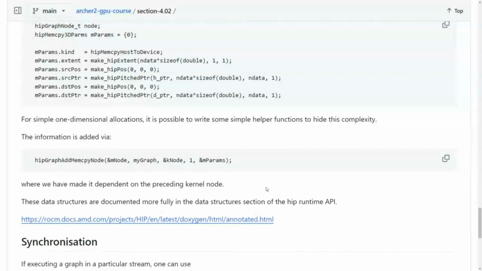So the data structures for this are documented more in the docs. The link is provided. This is quite complex to get your head around. It took me a couple of readings through to remind myself exactly what's going on. So do take time to think about this problem in some detail.